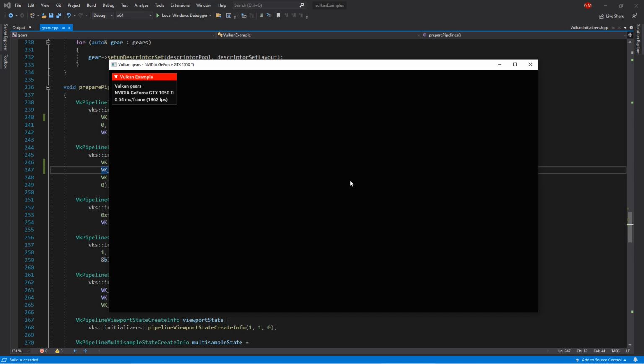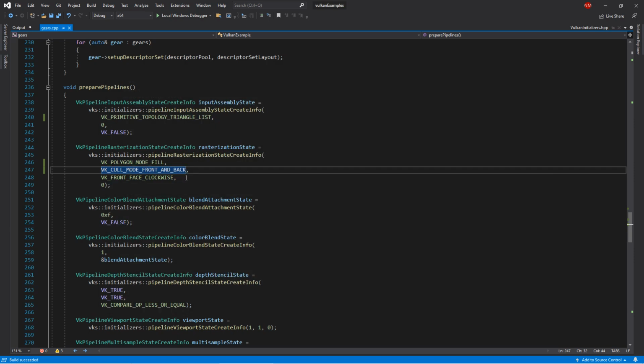April Fool's Day for you guys. If we call the front and back, then obviously nothing shows, right? So all triangles are not being rendered. So that's pretty much it. Now we're gonna go back to the default, which I think was back bit, right? So the back facing triangles aren't being shown.